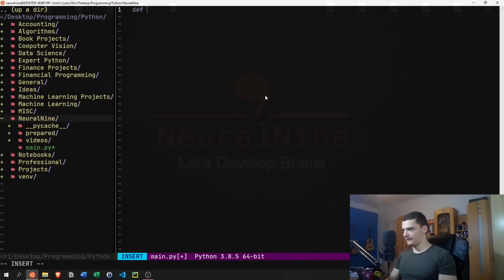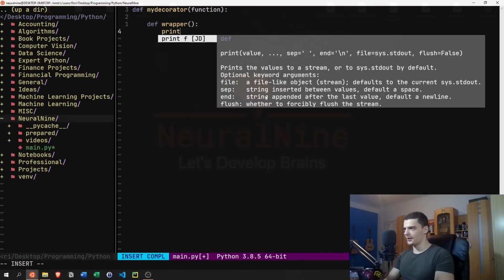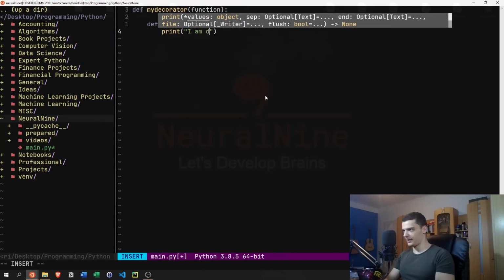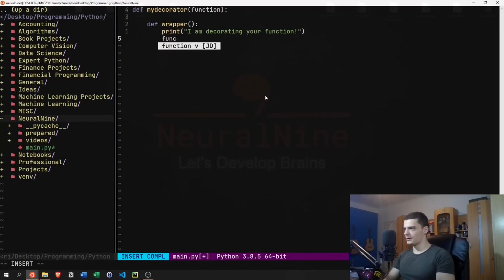So let's say we have a function which is called, I don't know, myDecorator. And this myDecorator function is used to decorate other functions. So what we do is we pass a function. We say myDecorator, we give to that function another function, and then inside of that decorator, we specify a so-called wrapper function. So we have this wrapper function here, and what this function does is it has some functionality and then it calls the function. So let's say here, we're just going to print a message like, I am decorating your function, like that. And then what we're going to do is we're going to call the function.